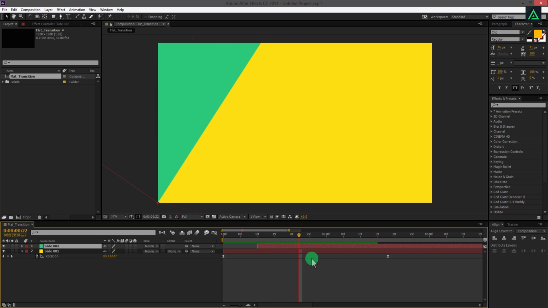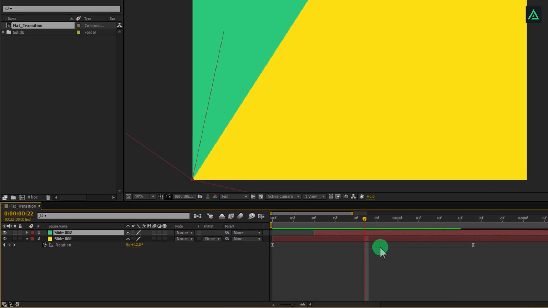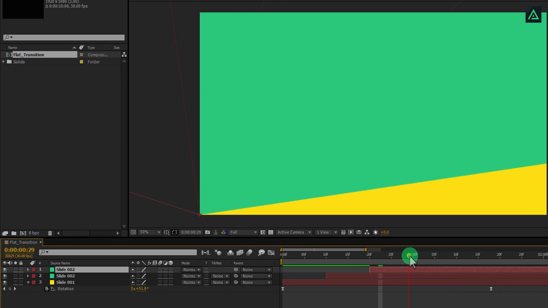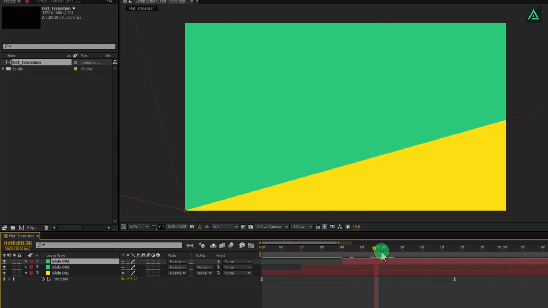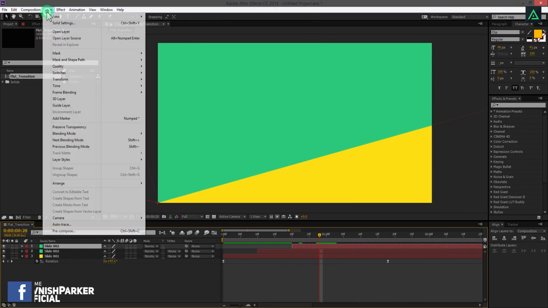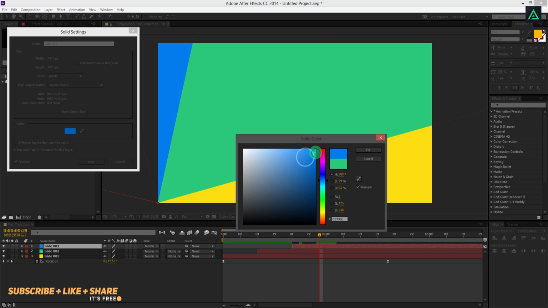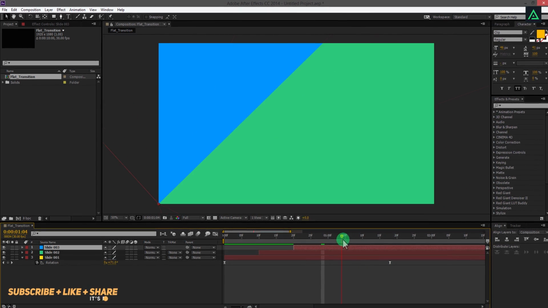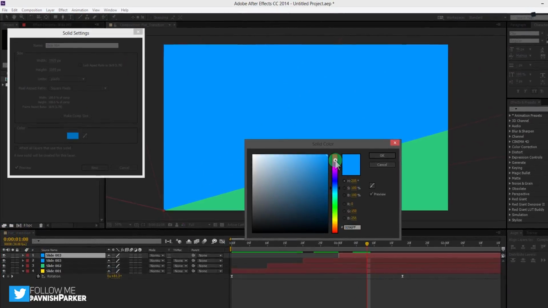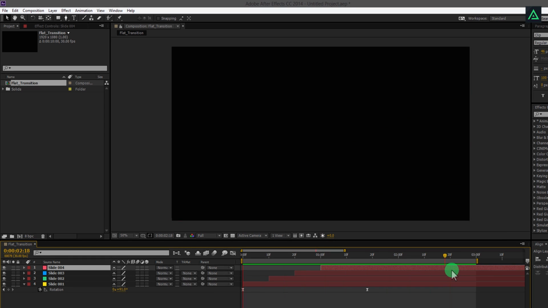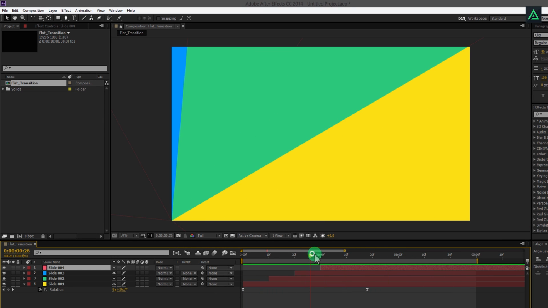Repeat the same steps for the next 2 slides as well. Make a duplicate of your layer, and then place it after another 10 frames gap. Change the color of this layer as well. We are just repeating the same steps here. You are free to add as many layers as you want. I am going with 4 layers only. Let's speed up this process to save some of your time. Perfect. Now our transition animation is complete.